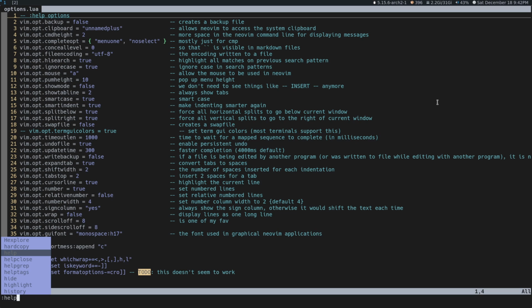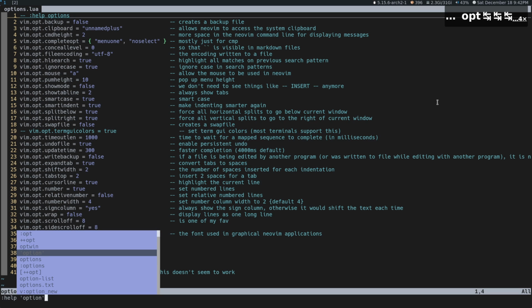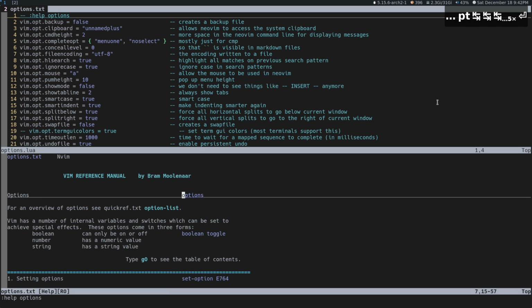Actually, what I should do is turn on screen keys so you can see my keys here. And so we're going to do help, and then we'll just do options, and then we're just going to tab, and you can see that we get options here. All right.